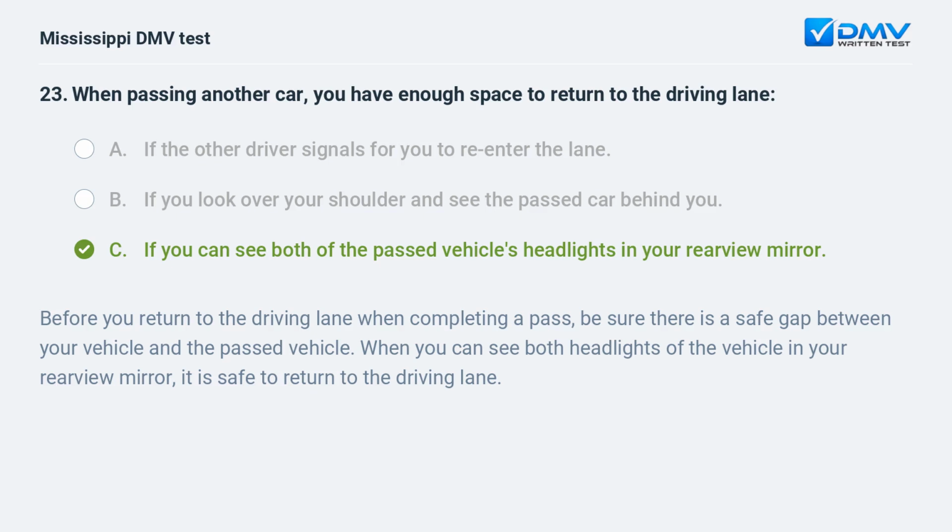Before you return to the driving lane when completing a pass, be sure there is a safe gap between your vehicle and the passed vehicle. When you can see both headlights of the vehicle in your rearview mirror, it is safe to return to the driving lane.